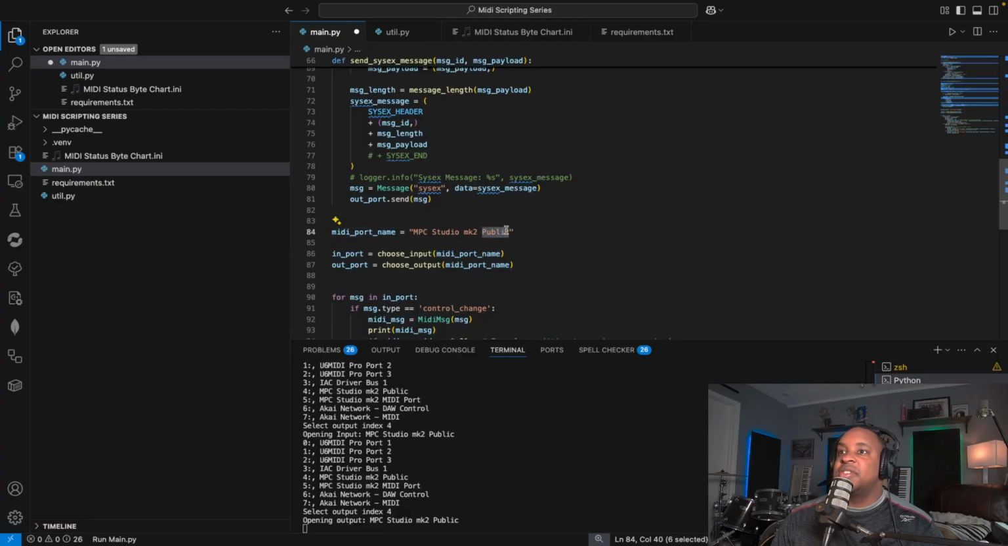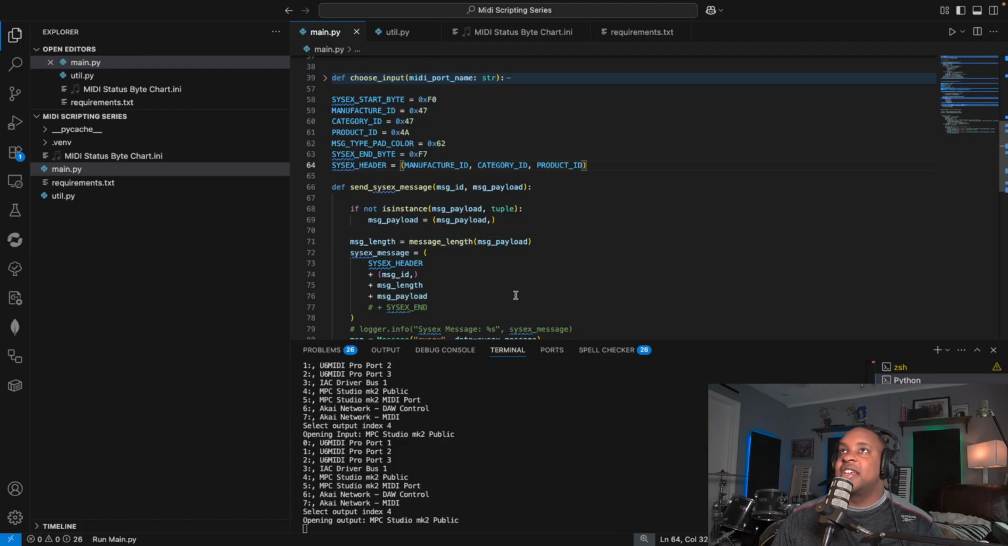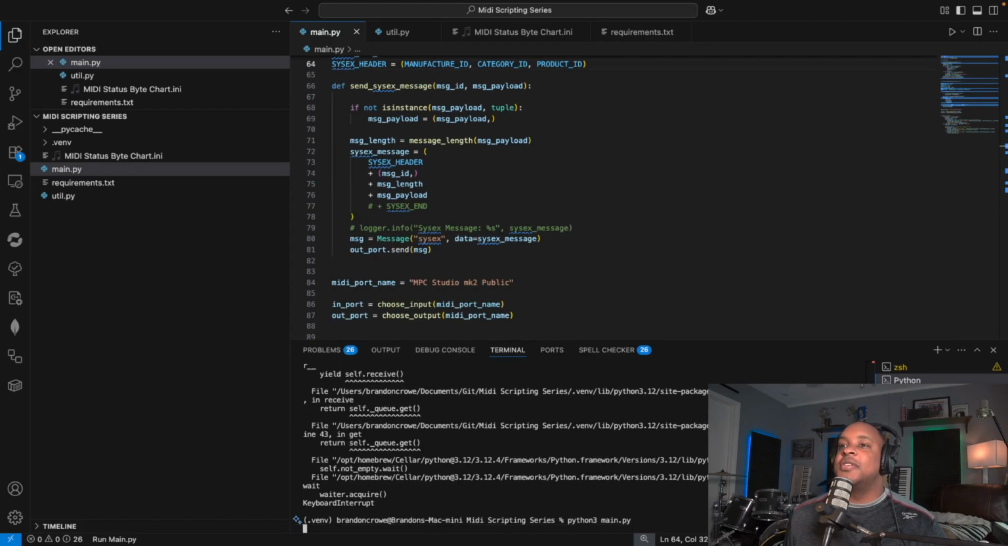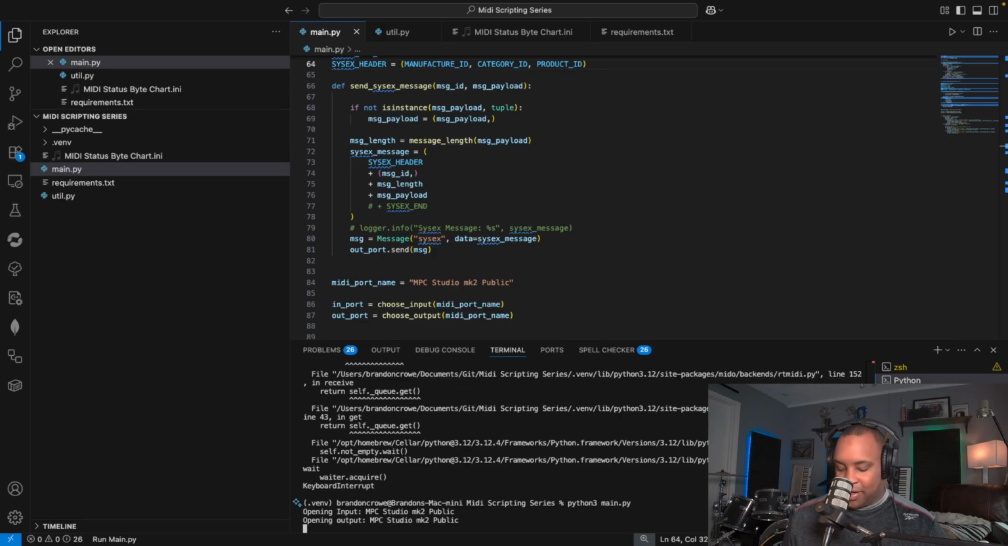MIDI port name, MPC Studio Mk2 public. Oh, I didn't save that. That's why I didn't choose. I needed to save it. I'm going too fast for myself. There we go. All right.